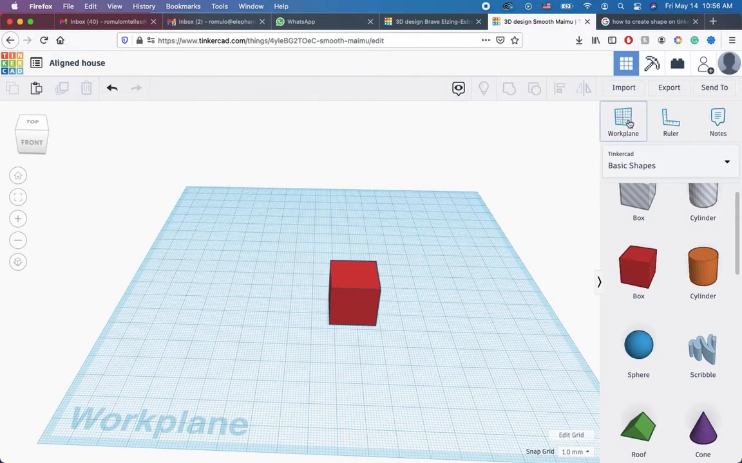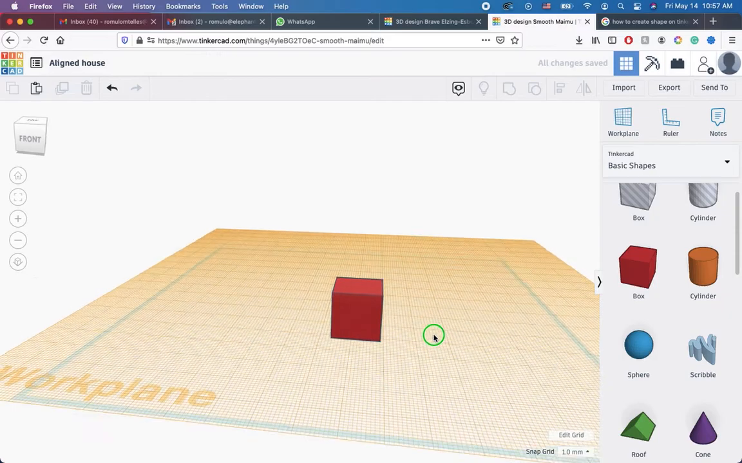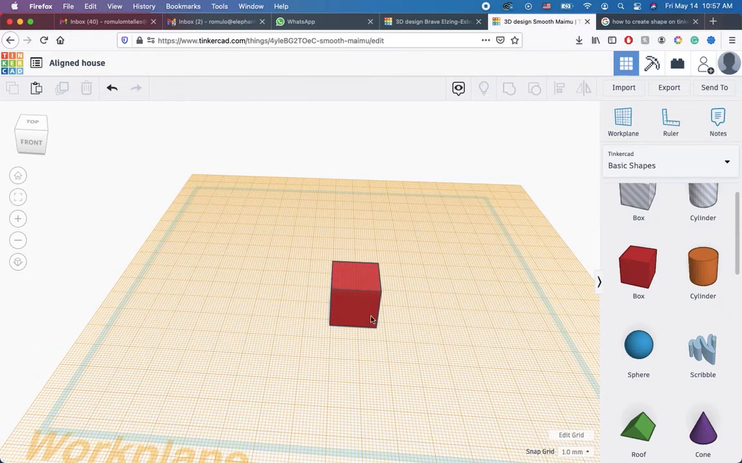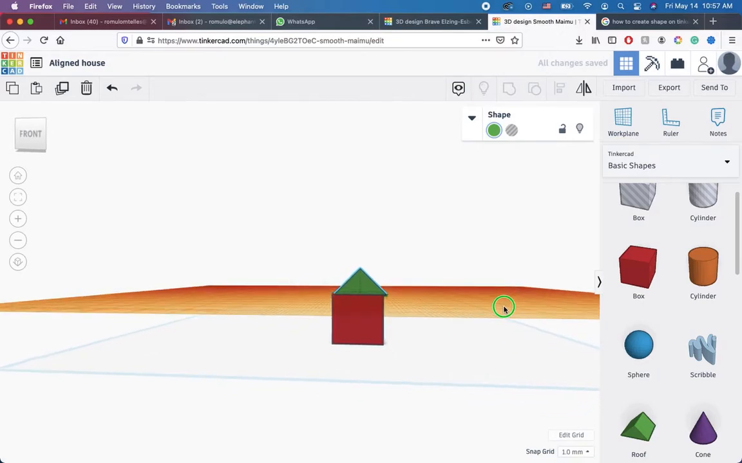we'll click over here, work plane, or just type W. So when I click over here, I have the work plane in my mouse, so I can click over the box on top. And now I set the work plane, now it's on top of the box. So it means my ground is on top of the box. So if I drag and drop the roof now, it's exactly on top of the house.